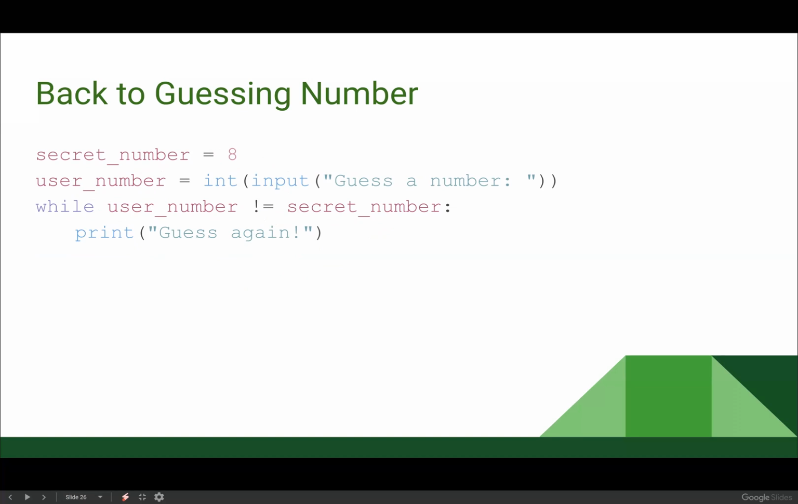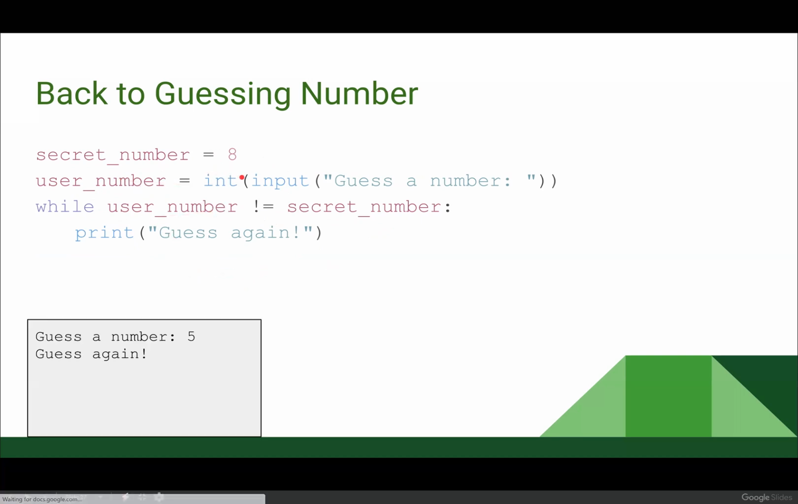It will not ask for the input again. So when we run this, let's say they entered 5. 5 does not equal 8. So we're going to print guess again. We're going to go back up and check. Does 5 equal 8 now? No. So we're going to print guess again.